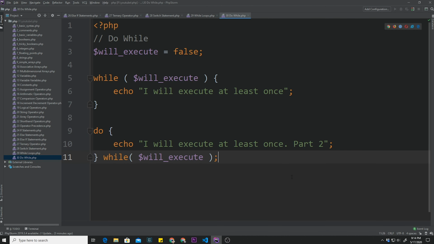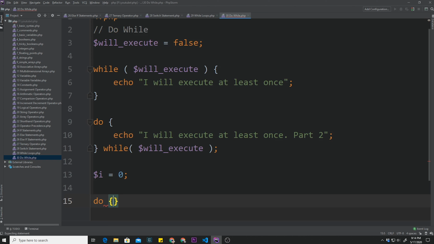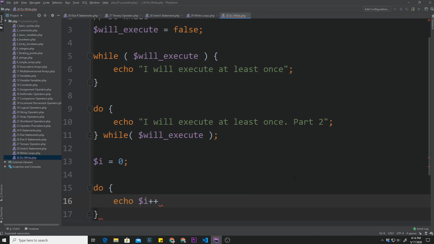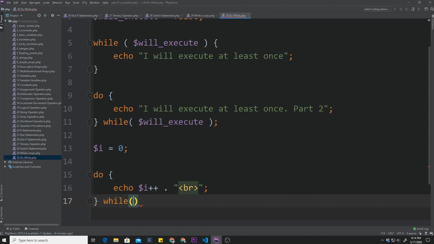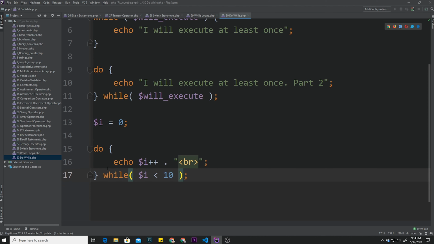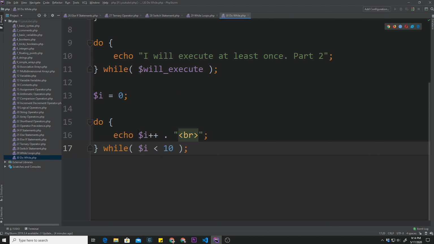Okay, so let's look at another example. So we can say, for example, I is equal to 0. Let's say do echo I plus plus, so we're going to echo out I and then increment it as soon as it's echoed out. Dot break while I is less than 10. The way you would read it is do this statement while I is less than 10. So it should print out anything from 0 to 9, right?